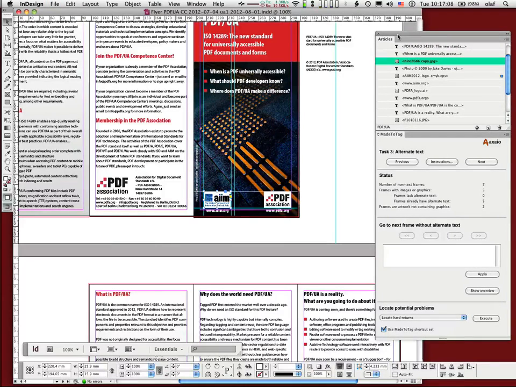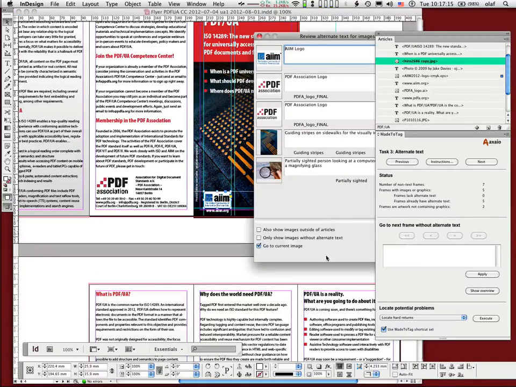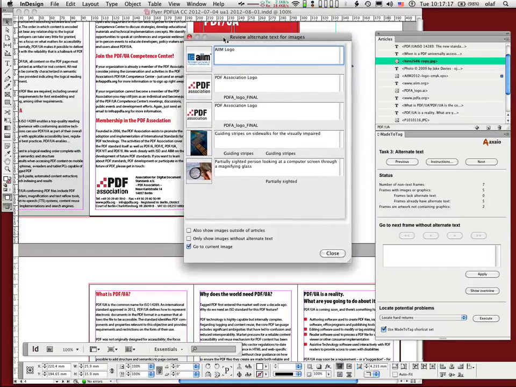Anyway, as you can see, there are some features to deal with alternate text for images. You can find them all, and you have some ways to control this. We had a feature request from a customer who said, I only want to look at images that are part of the article. Before, we were showing all the images, also images that are not part of any article. He was saying, well, they are not part of the article, I don't care. So now we have to say also show images outside of articles to even see images that are part of the article.